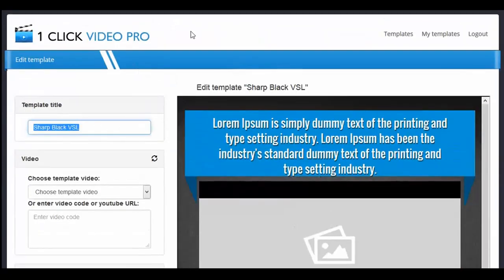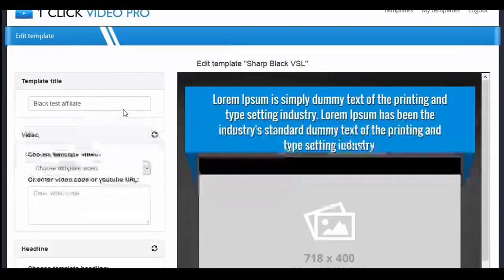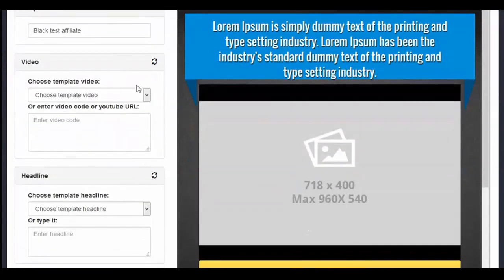So we can give it a title. I'm going to call this black test page, or black test VSL, but let's call it black test affiliate, and we'll do an affiliate campaign with this. And this is just going to be the page that it saves under my templates, which is where you can access all of the pages that you've created. So I'm just going to go through each of these sections and explain exactly what we can do here.